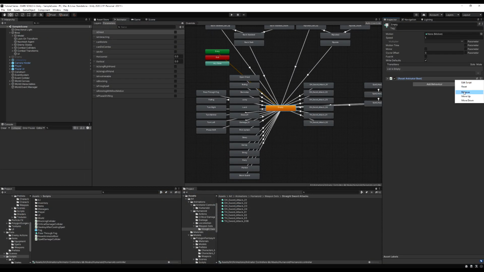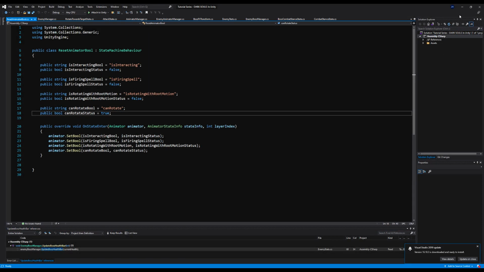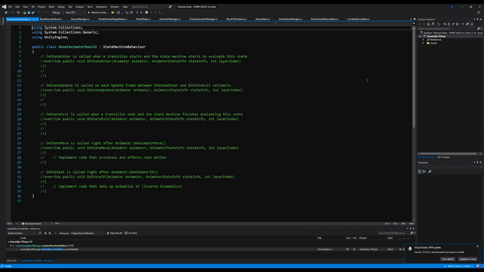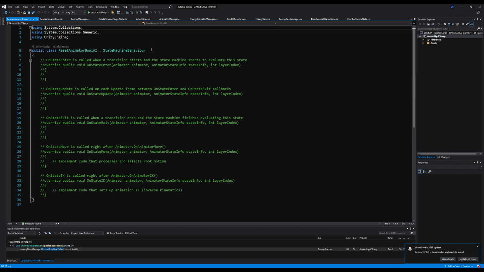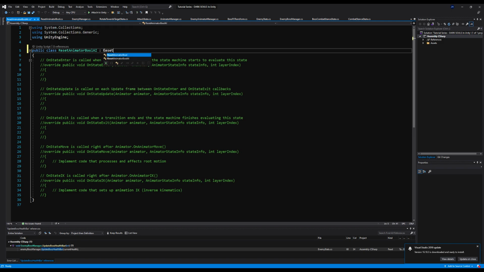And now under the reset animator bool, let's actually remove that, and let's add reset animator bool AI. Oh, I forgot. We're actually still using the same animator controller on our AI as we are on our humanoid. I'll get my projects mixed up, you see. So we're actually going to also make another animator controller for just the AI because we're going to do a couple things differently. But for now, we'll get to that.